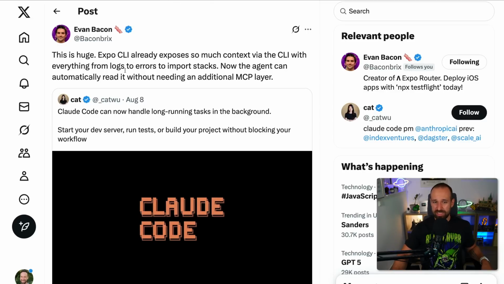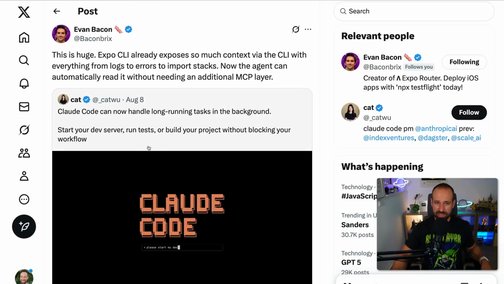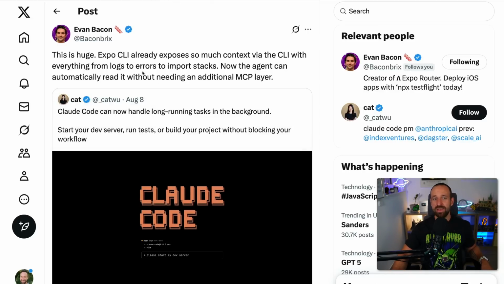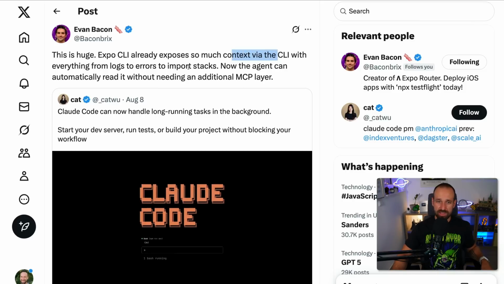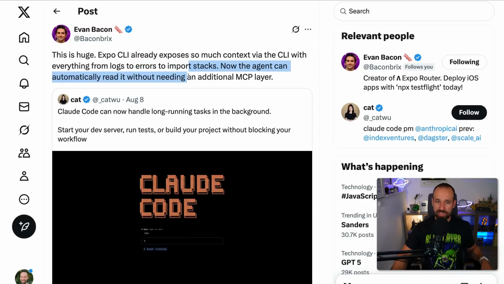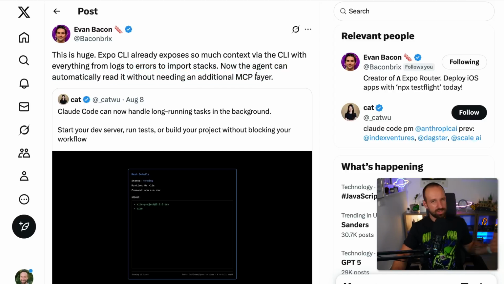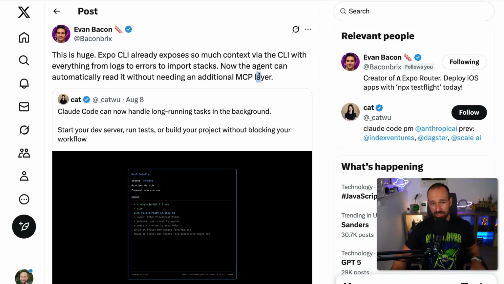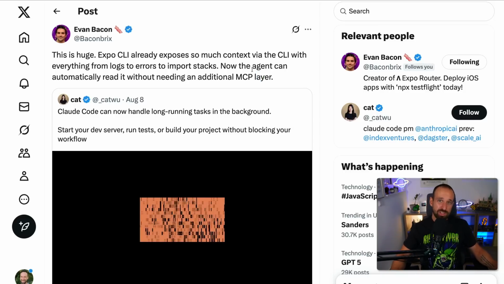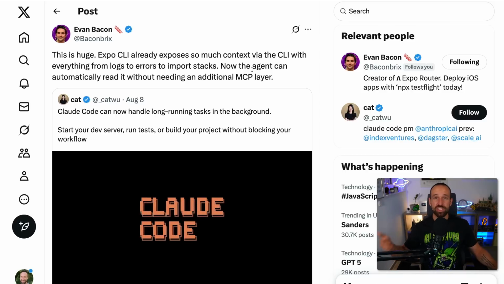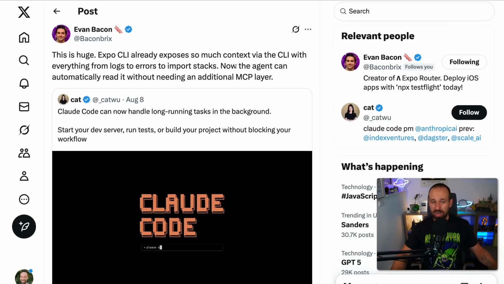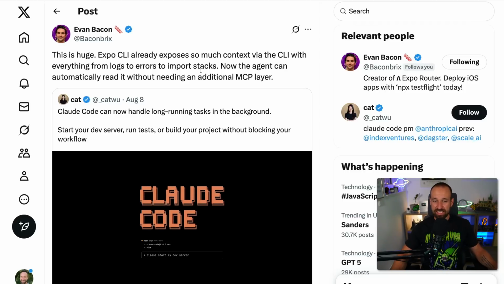He also just recently said something about where Claude Code shared they can now handle long-running tasks in the background. "This is huge. Expo CLI already exposes so much context via CLI. Now the agent can automatically read it without needing an additional MCP layer." If you don't understand all that AI talk, it basically means if you tell Claude Code to run your Expo application, it will be able to stream and read the logs the whole time. Then you can just ask questions to Claude Code about things that are going wrong. If there's any error in the logs, you can just ask about this.